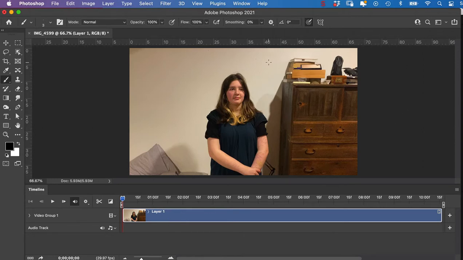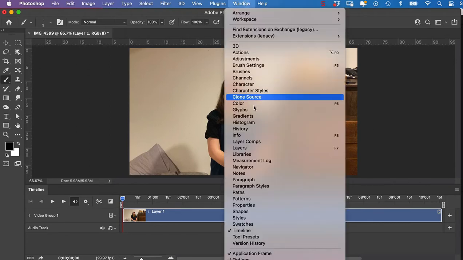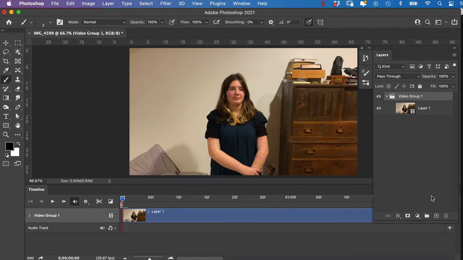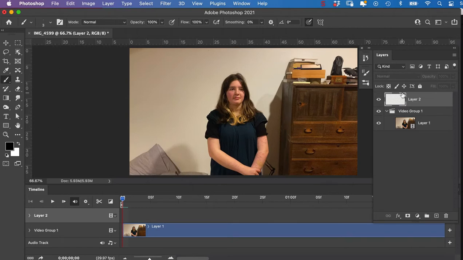So I just need to open up the layers. I go Window, Layers if they're not already open. And what you're going to see is a movie file that sits here like this. So the first thing I'm going to do is make a new blank layer. I drag it up and put it above the video group.